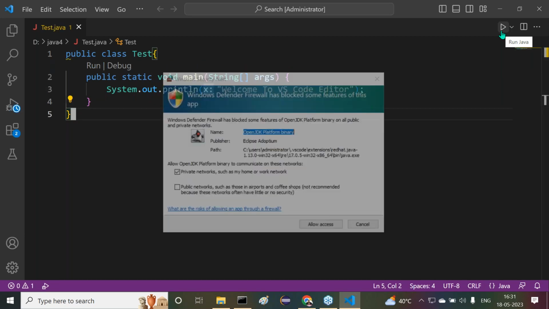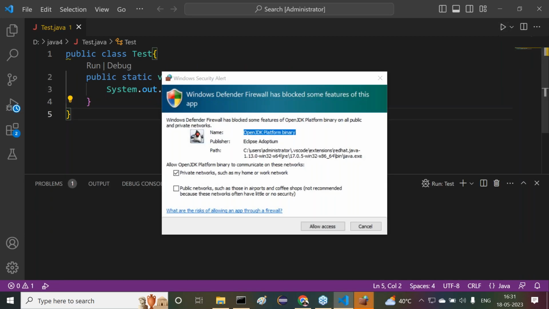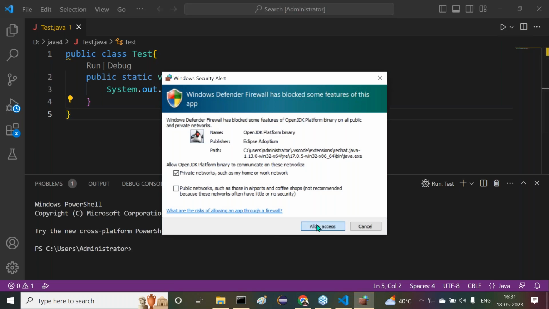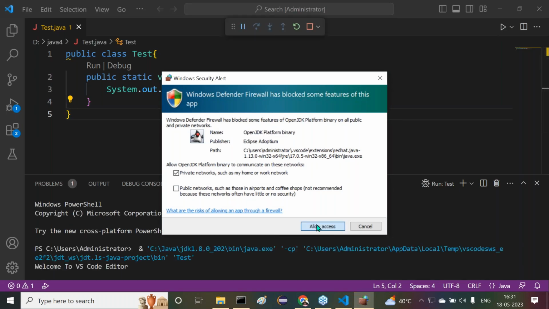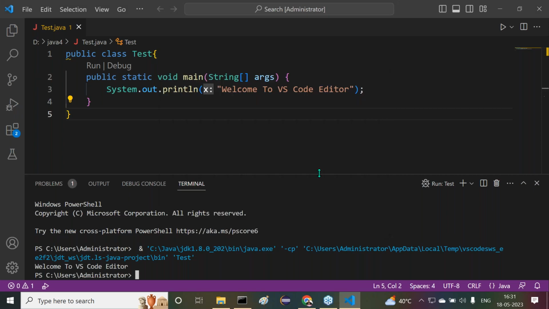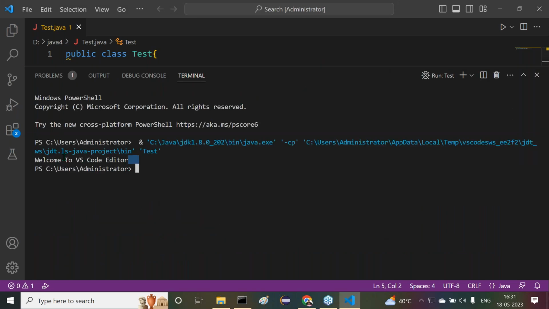Right, sir. Compiling that one and executing that program here. Now allow access. It has been executed here. Now we are getting the output: Welcome to VS Code. Compilation and execution automatically happen.